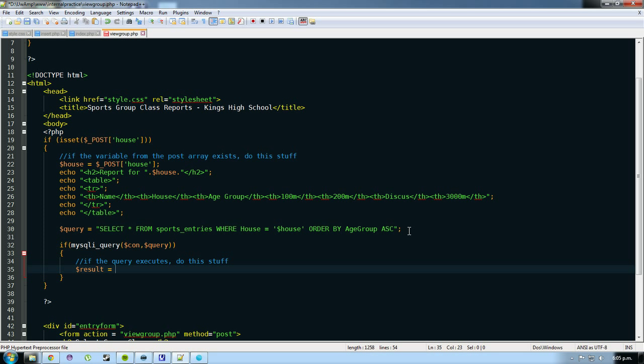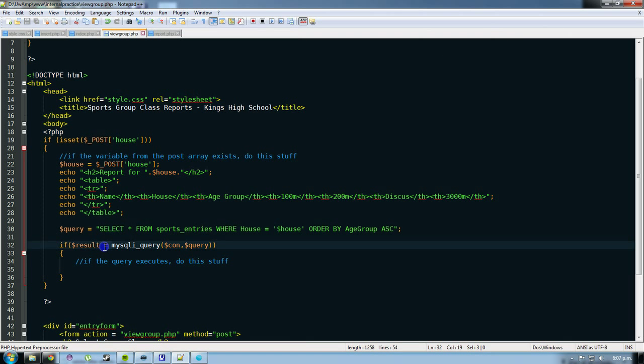equals mysqli underscore, sorry, wow. I'll just pause it for a second. I'll double check this code. Okay, I just made a small mistake. You'll need to put if $result equals mysqli query. This here is a self-executing condition. So as long as it returns true, in that I mean that this works and it assigns it to that variable, it will do the stuff in here.